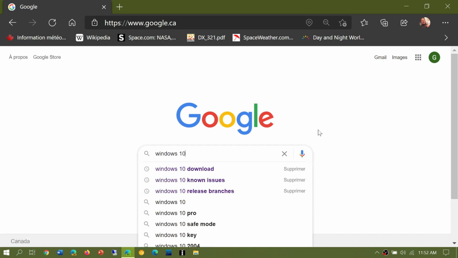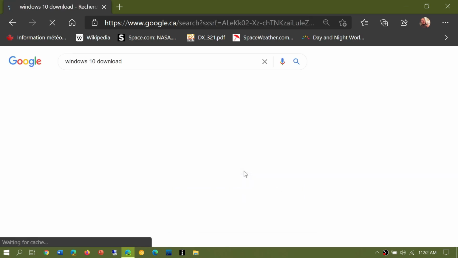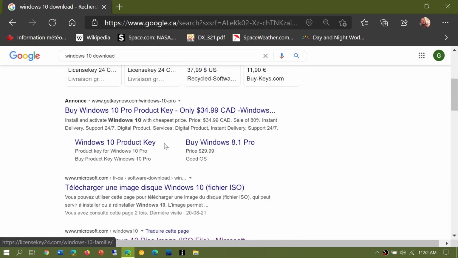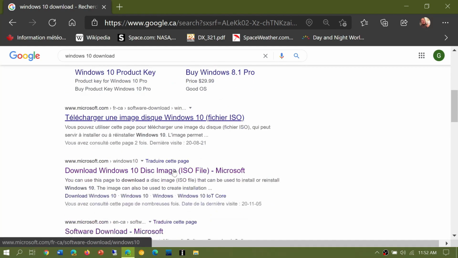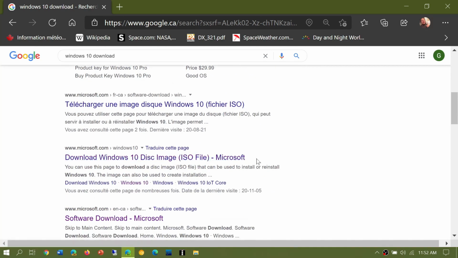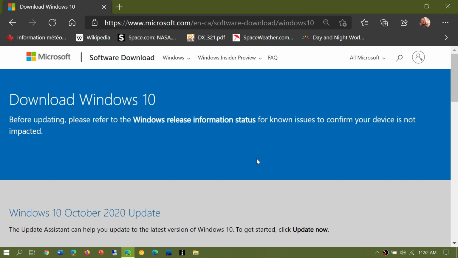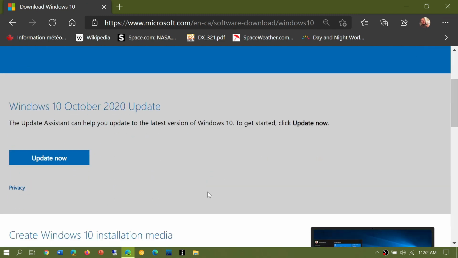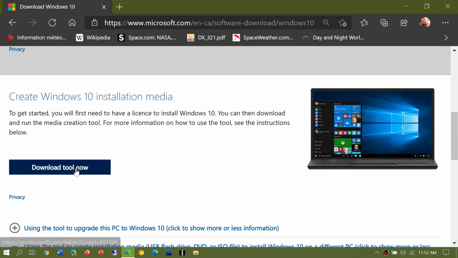To start, go to your browser and type in Windows 10 Download. Just scroll down and click on Download Windows 10 this image. It will redirect you to Microsoft page. There, just scroll down a little and you will see the Create Windows 10 Installation Media section. Click on Download Tool now. It will download the Media Creation Tool.